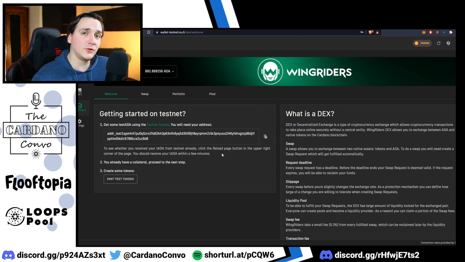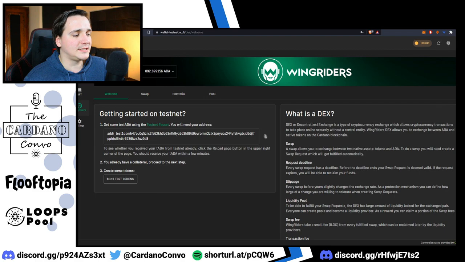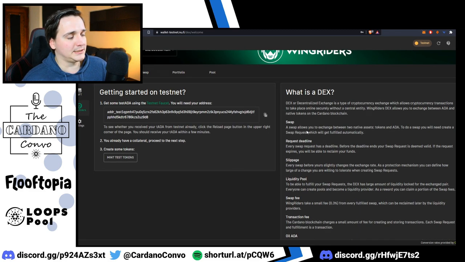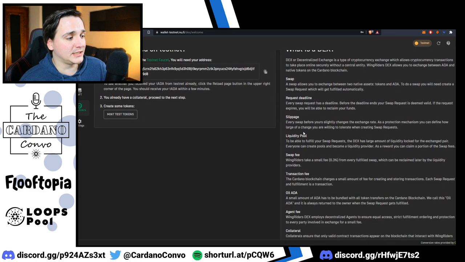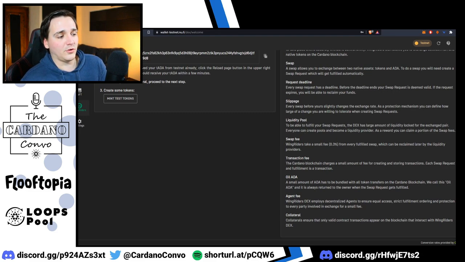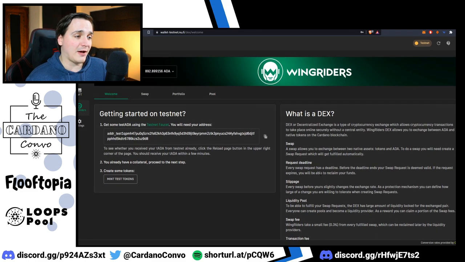And the other bit that looks amazing is the fact that it explains what is a DEX. And it goes through a lot of these terminologies, because when I started in DEXs, when it was on Ethereum, and a lot of people, when they're starting with DEXs, and if it's on Cardano, there's a lot of terminology that they might not know about. And again, since you're trying to get into decentralized finance, the idea is to make it as easy as possible for people to use. So for example, it explains what is a swap, the request deadline, what is slippage, liquidity pools, collateral, oil ADA, agency fees or agent fees. All of these things are amazing for them to have. So again, kudos to the WingRiders team for having that.